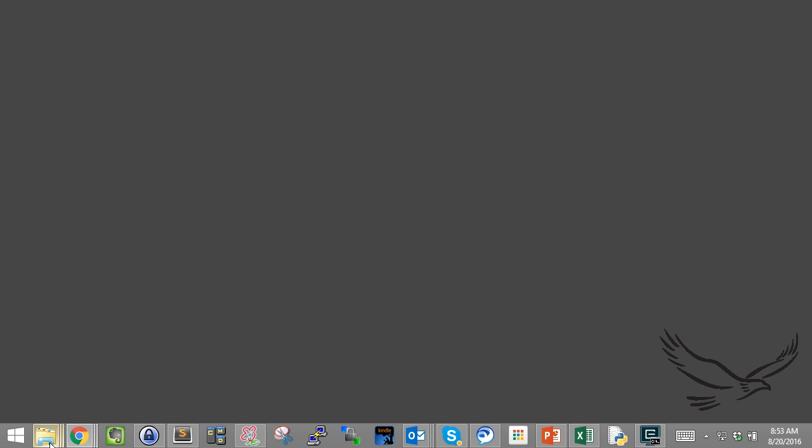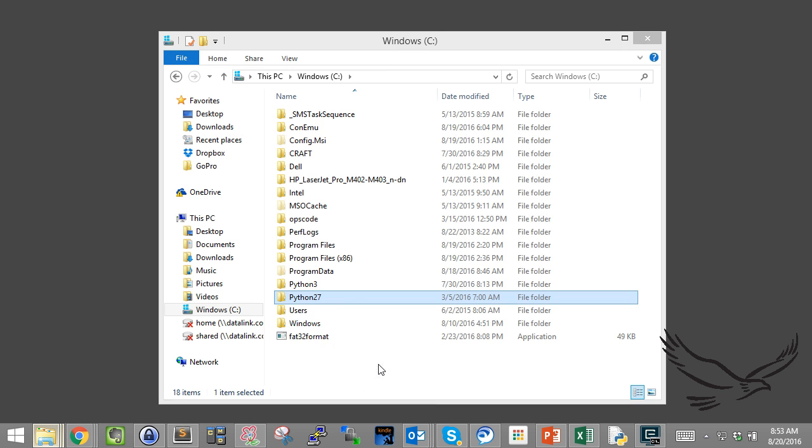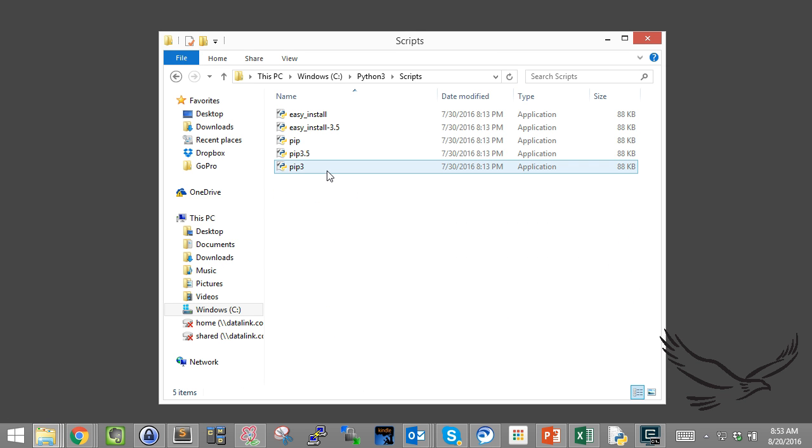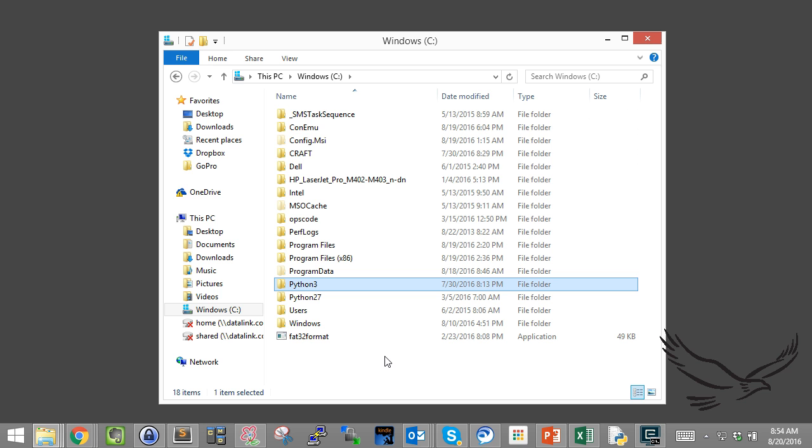I also made sure that my Python 3 scripts folder, I created a folder called Scripts in there, is in my path. So if I want to run a quick and easy Python script, that is also available in my path as well. You don't have to do that, but that's something I do.